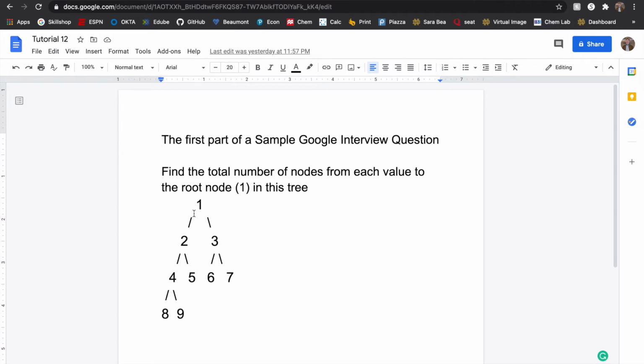At first, this may seem like a daunting question, but instead of trying to calculate this all at once, let's break it down and think about it first before we write the code. Let's break it down by finding the number of nodes just for one number first.